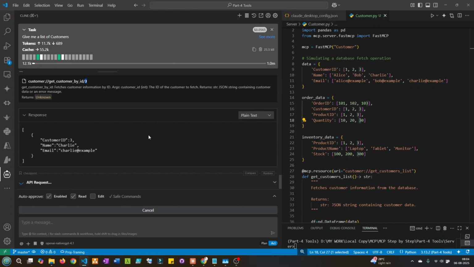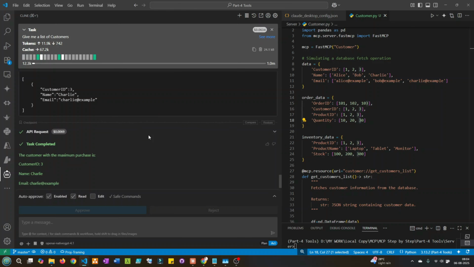Now the LLM has all the information. It executed two resources: one is a resource, one is a resource template, and it is giving us the answer back. You see, the customer with the maximum purchase is customer ID 3, name Charlie, and the email ID is so on. So the LLM was smart enough. If you are providing many resources, many tools, they are smart enough to find out the fastest way to get the result.